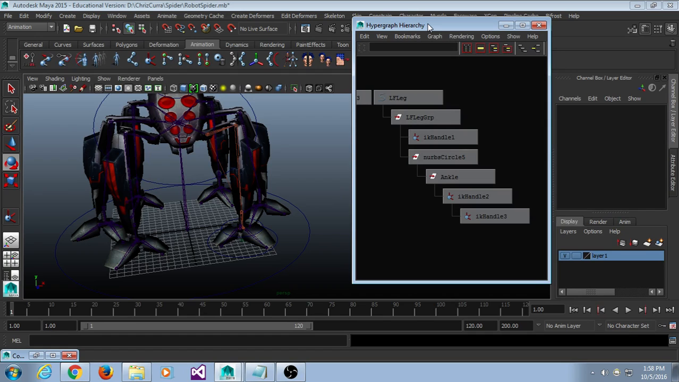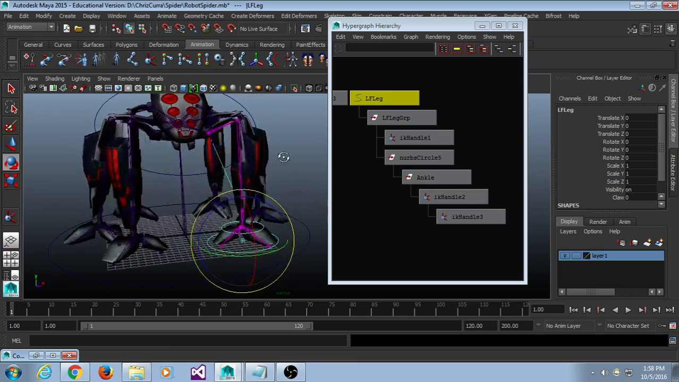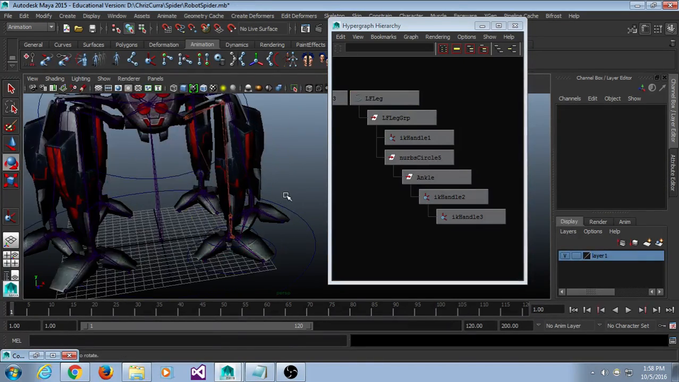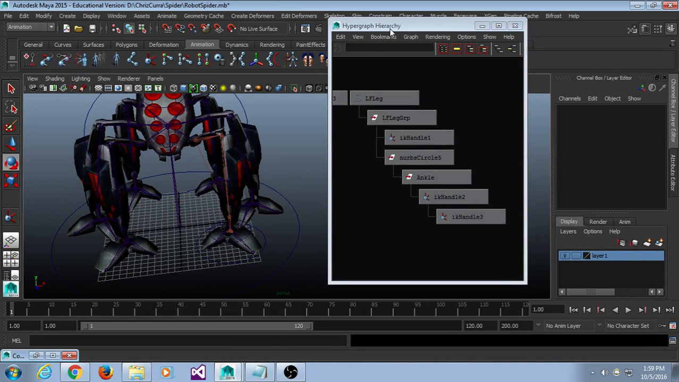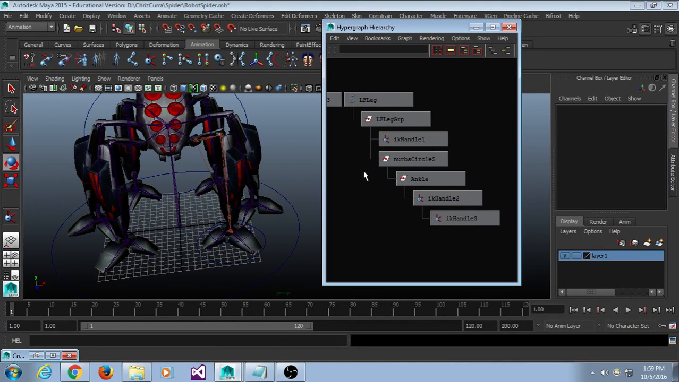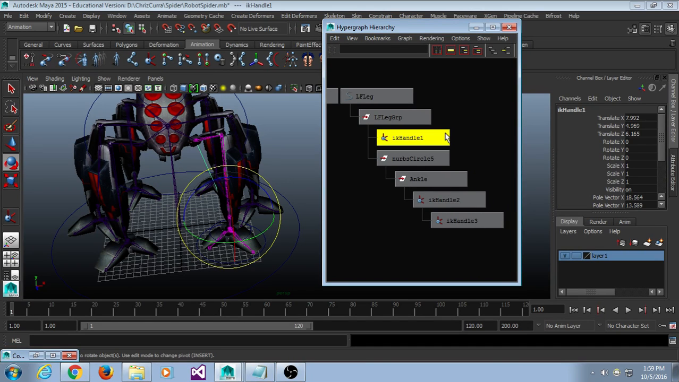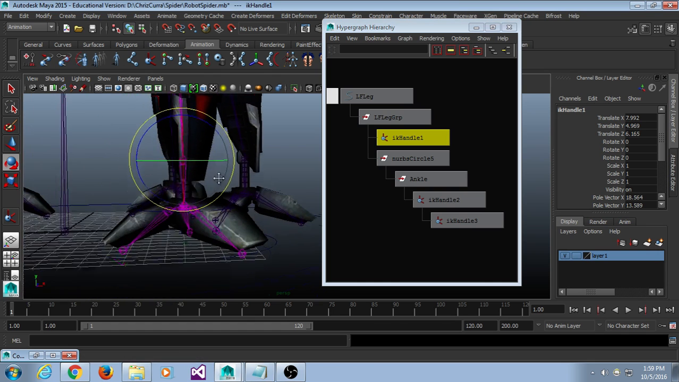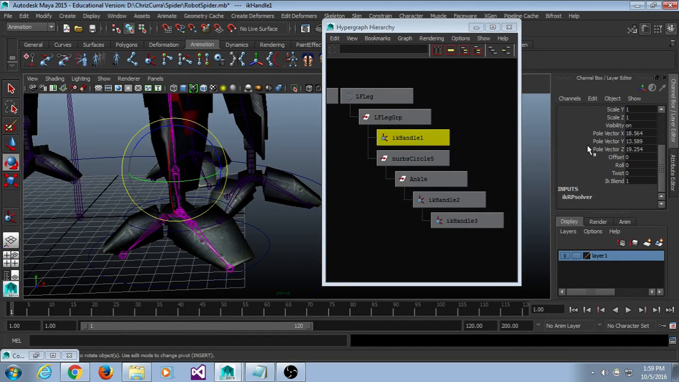Okay, guys. The next step that we're going to do is add a twist to the knee of this guy, because we need to be able to move his knee, point his knees. There's a bunch of different ways to do this, but I'm going to show you the easiest one. In your hypergraph hierarchy, click the top IK handle, the one that's on the knee, and scroll down in the channel box.